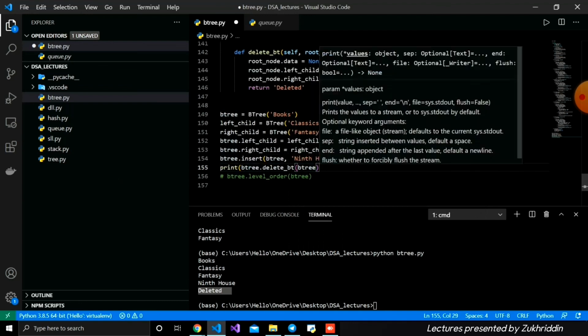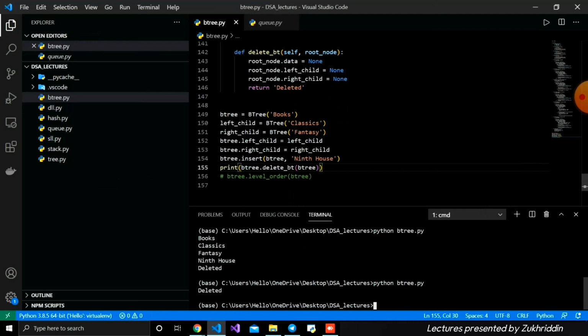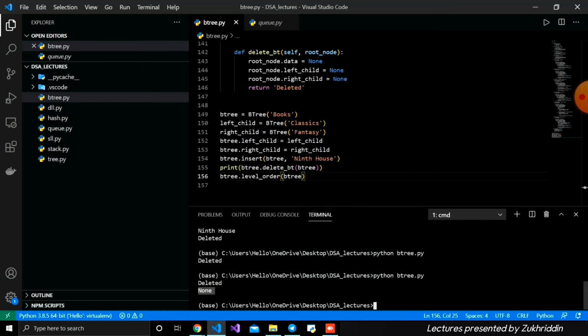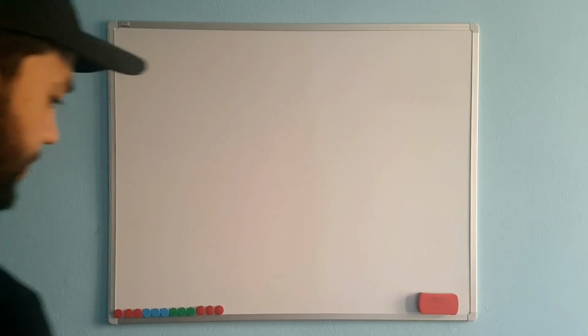Save it, open the terminal, and you can see here "deleted" is printed. It means we deleted our entire binary tree. If I iterate my binary tree using the level order traversal, you can see there is None, because we don't have any data in our binary tree. Okay, and this is all about binary trees.